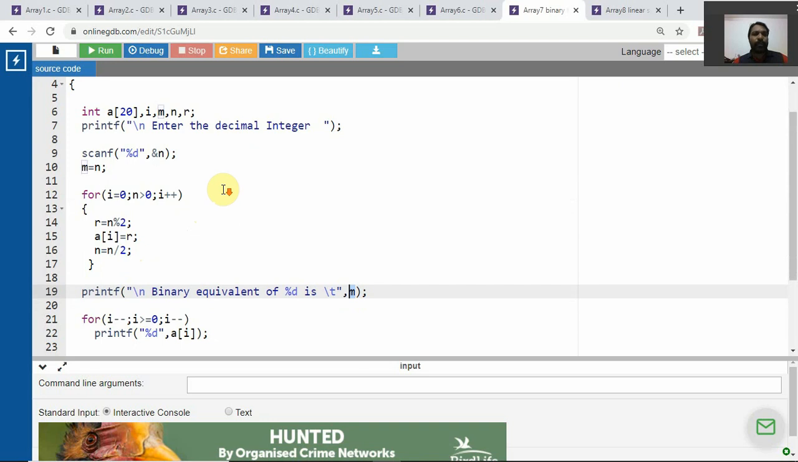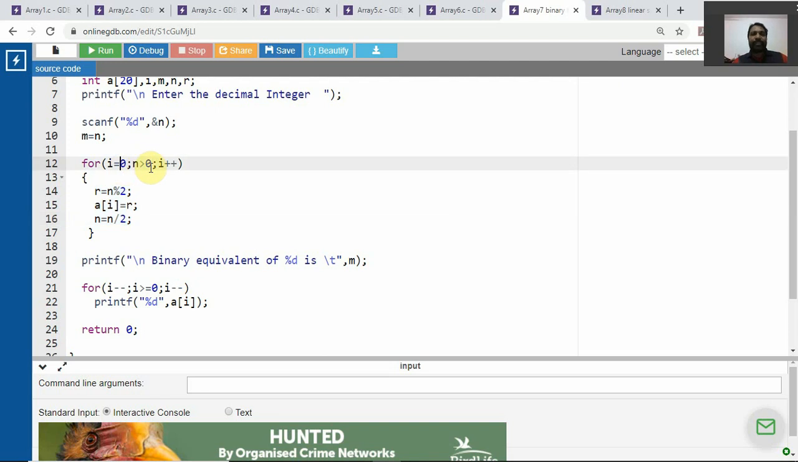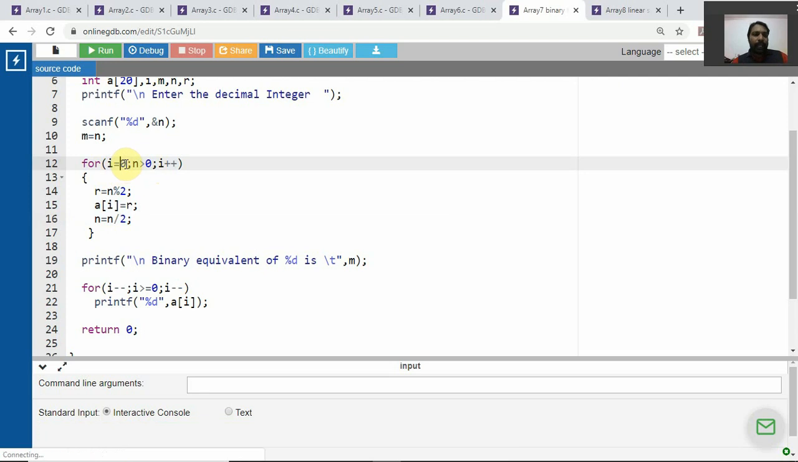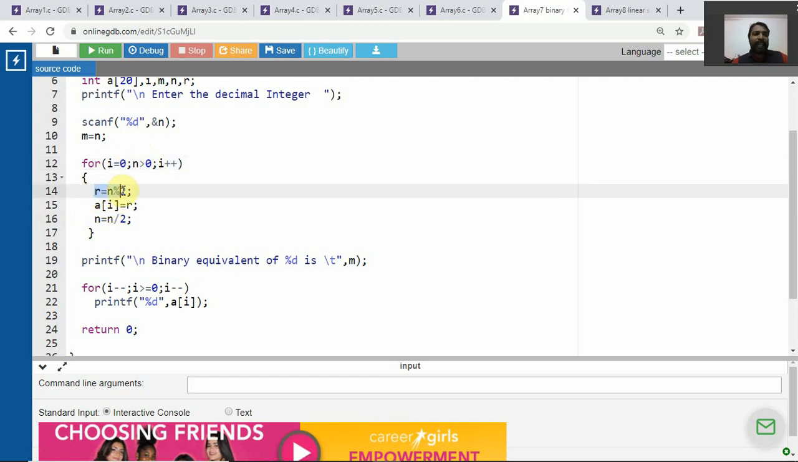Now we have to perform repeated division and get the remainder. That remainder should be stored in an array. So that's what we are doing here. We have already seen this program. Starting from i equal to 0 and n greater than 0, when n becomes 0, we can stop the division. So a of 0. Here the array is a. We will find the remainder only. We want the output as the remainder.